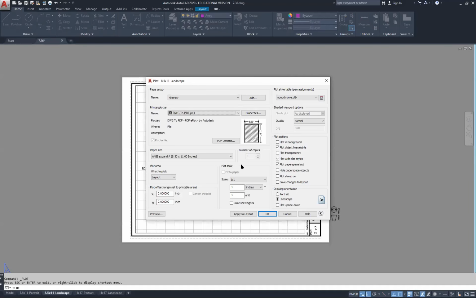Once you're done, you can then go ahead and print it. You'll hit the OK button. A prompt will show up telling you to save your PDF. Pick a location where you store all your PDFs, and then you can take that PDF and submit it to Mr. Rodriguez.